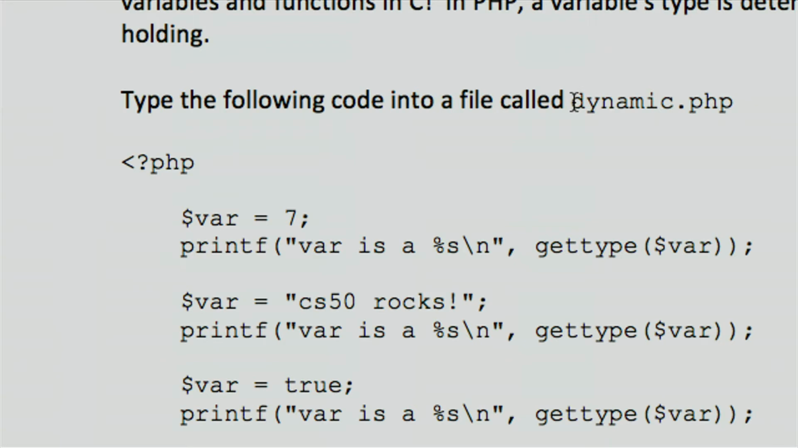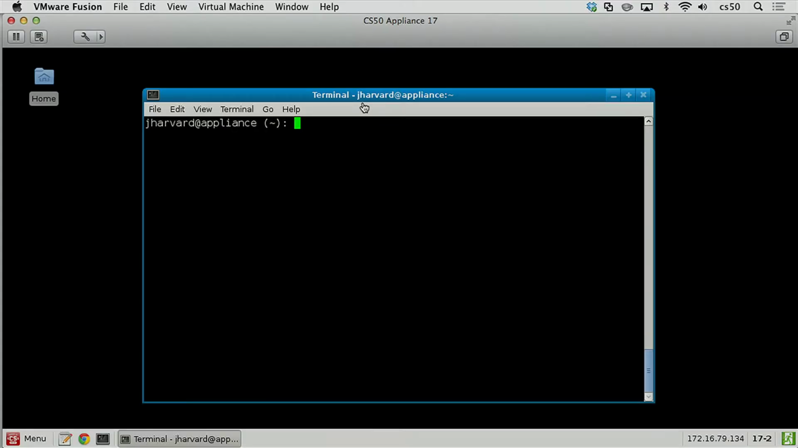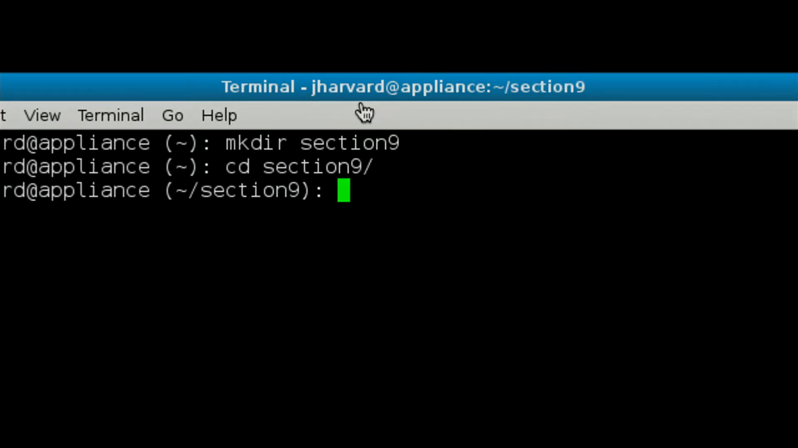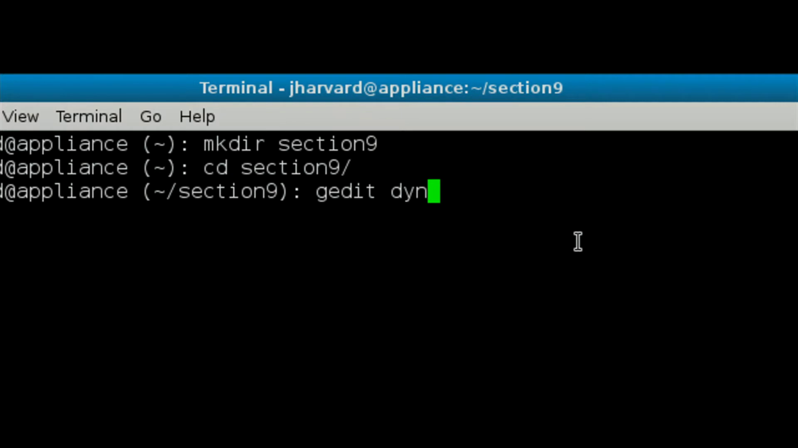So let's open up a file in our appliance using whatever you'd like. In the spec, it says to call it dynamic.php. In truth, you can call it whatever you'd like. But the file name will come up and be important later. So just remember whatever you call it. All right, so I'm going to switch over to the appliance. And I'm going to make a directory for section 9, I believe we're at now. And we'll go into section 9. I'm going to use gedit, and I'm going to call mine dynamic.php.